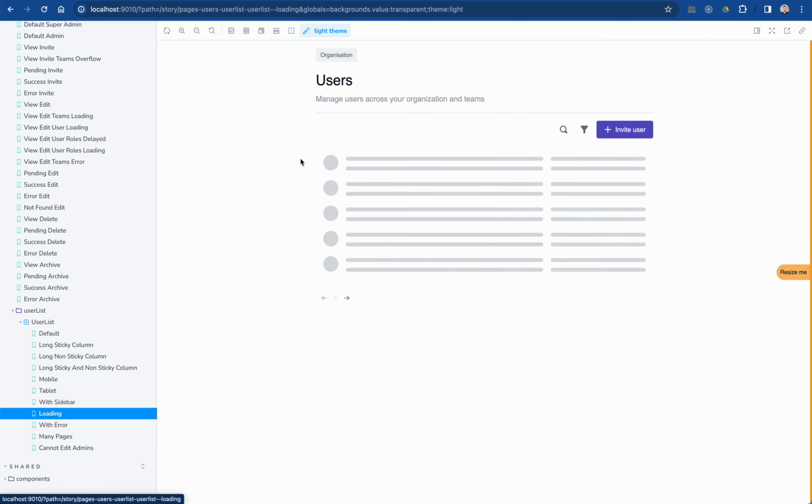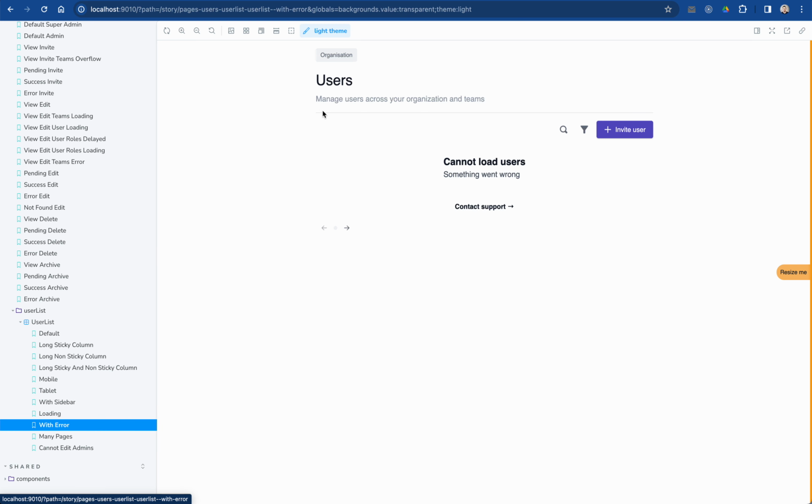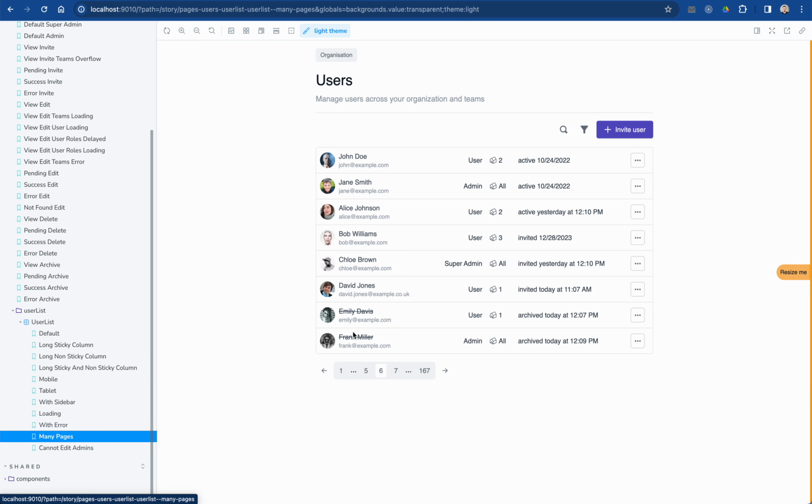Maybe you want to work on the skeleton for the user's page. Let's just expose it as a story. Or maybe there's some error with loading the data. What if we have many pages? This is all UI state that is just a component, not a part of the bigger system.